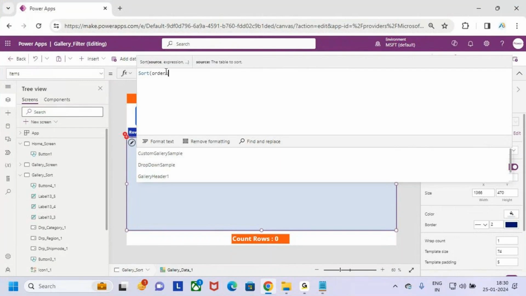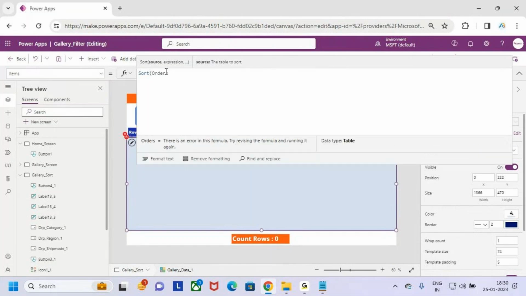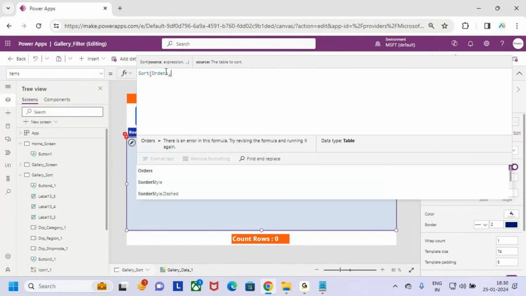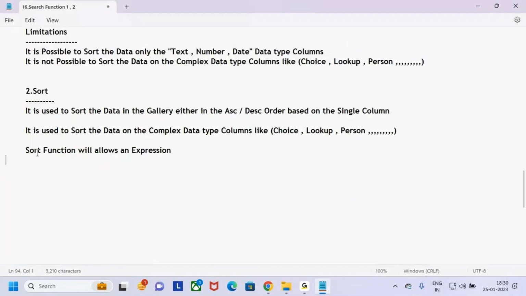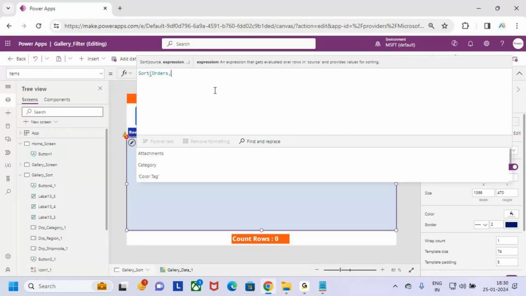Orders is the data source. Now what is the data source? Orders is the data source. Once after passing the data source, next, I said it is asking us to pass the expression. I said that this sort function will allow us to pass what? Expressions. For now, I'm not going to pass the expression.